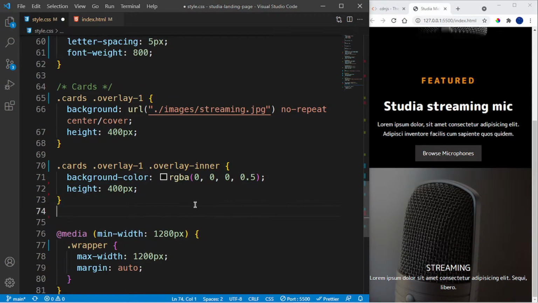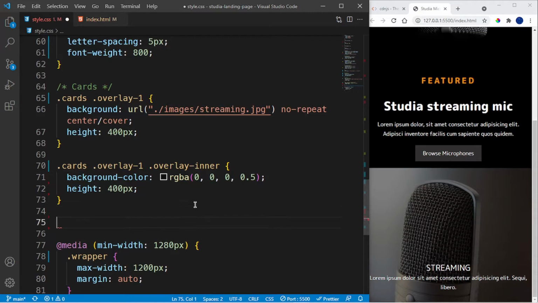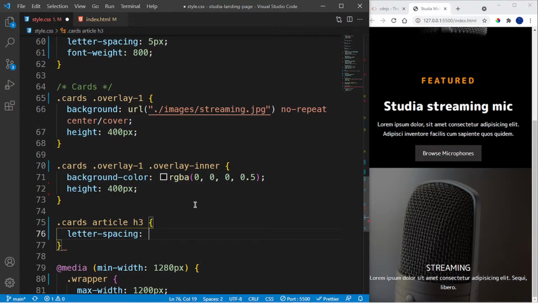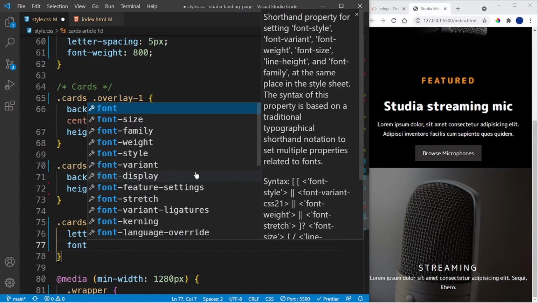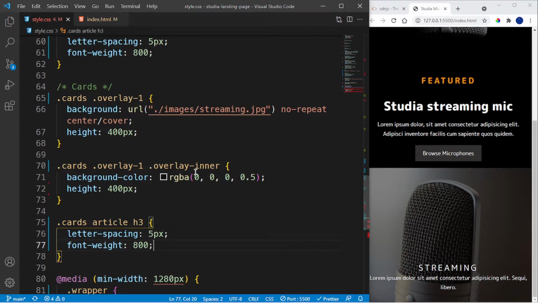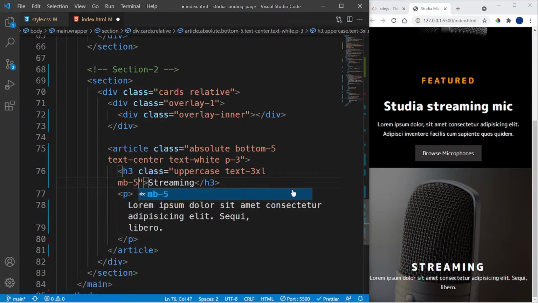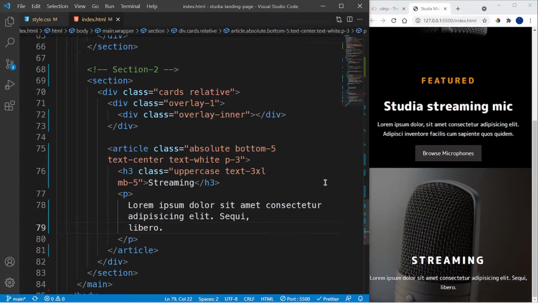So let's go inside the cards, so the class of cards and then the article and then the h3. Let's have a letter spacing of 5 pixels, like so, and I should turn it into font weight 800, like so. Fantastic. And this looks just a bit small, so let me change this back to 3xl. Okay, that's looking fantastic. Let's say margin bottom of 5, separate it out. Let's say from the bottom, position it by 10.